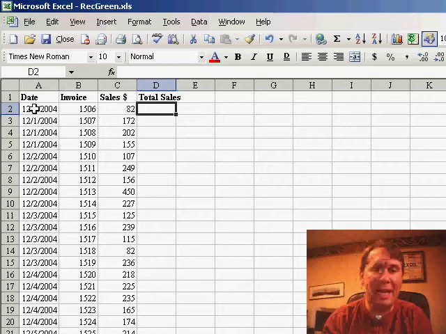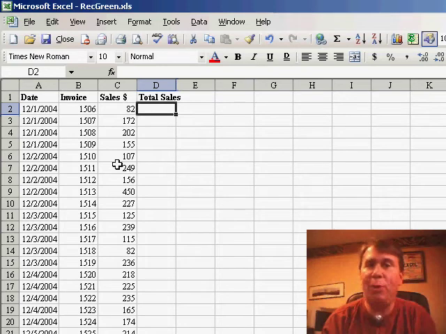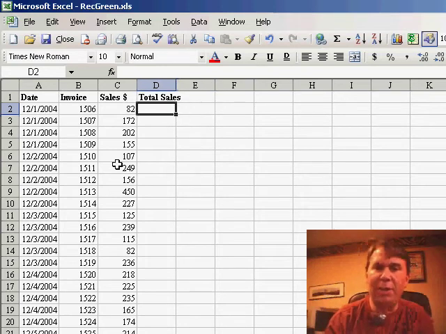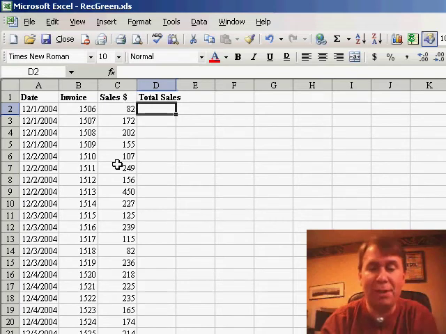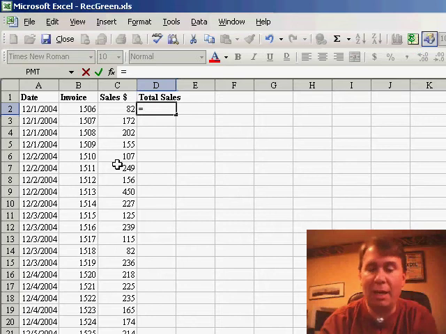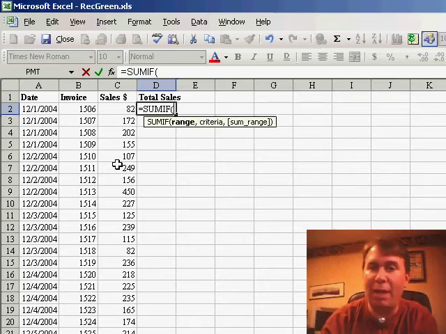Andy had a list of sales with date here and a sales amount, and he wanted to highlight any day where the sales for the day were greater than 1,000. Well, that's kind of hard to do because we have to add up multiple records to figure out whether those records add up to more than 1,000. The function that we use is a relatively new function called SUMIF.